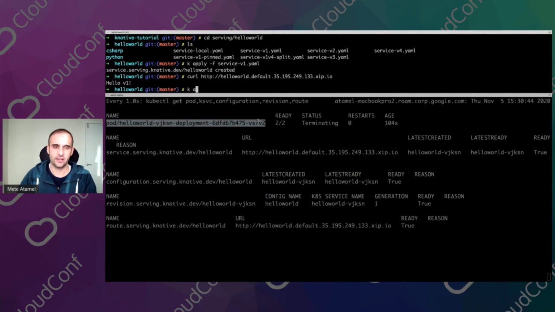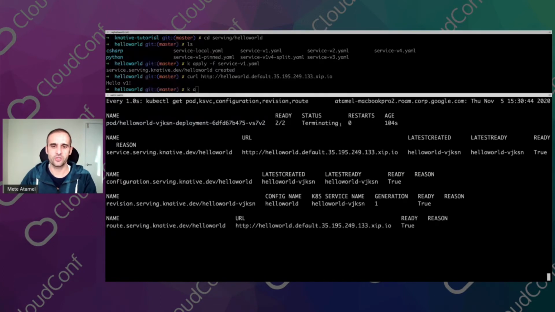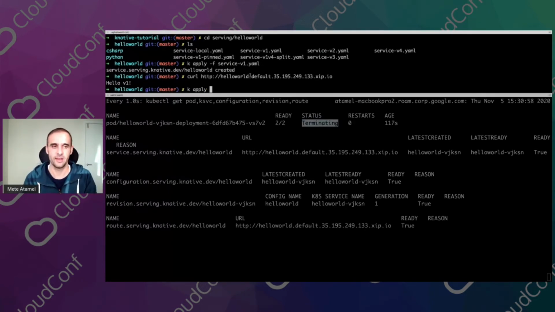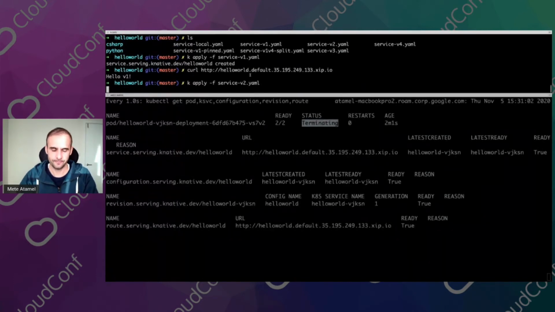So first thing to point out is that you can see that my pod is terminating. And the reason for this is that the first version, we didn't call it for 60 seconds. So it's scaling down to 0. So it's auto-scaled already. And I didn't have to do anything special for that. It's done for me. So let's apply the second version of our service, service v2.